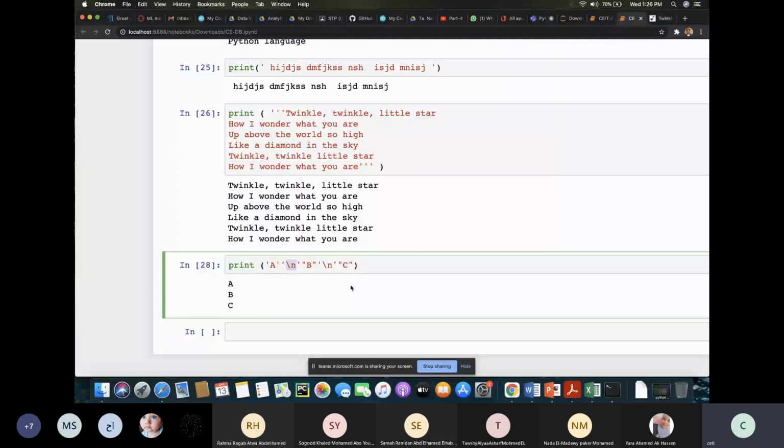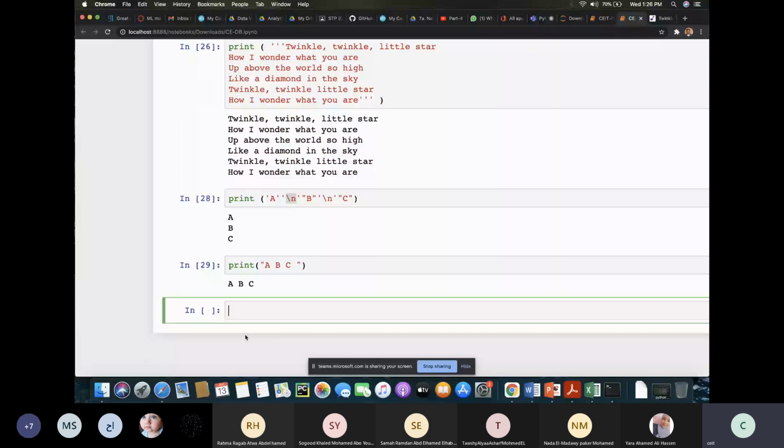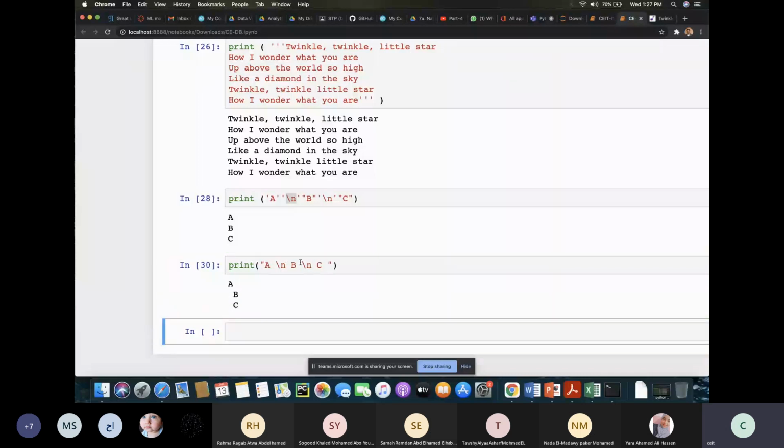Otherwise, your values will come like this: print A, B, C. All the values come in one line, but I want A first, B in the second line, C in the third line. So in that case, what you need to do? Slash n. You can use slash n. Because there is a space over here, that's why this B comes a little bit more.